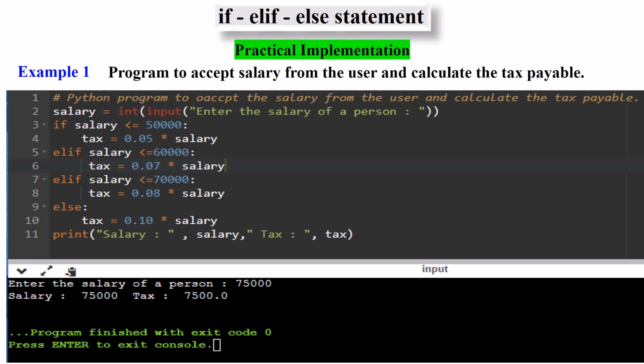Now we look into the else part. If none of the preceding conditions are true, the code calculates the tax amount by multiplying 0.10% with the salary value and assigns it to the variable tax. Finally, it prints the original salary value and the calculated tax amount to the console.